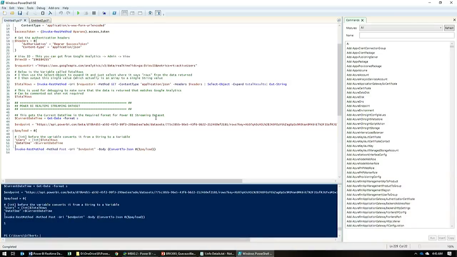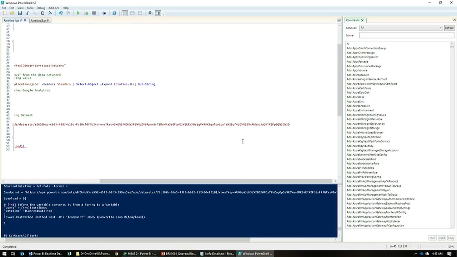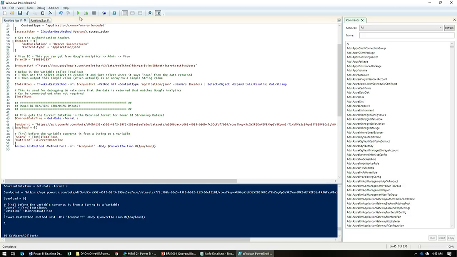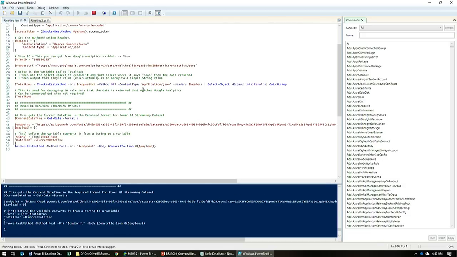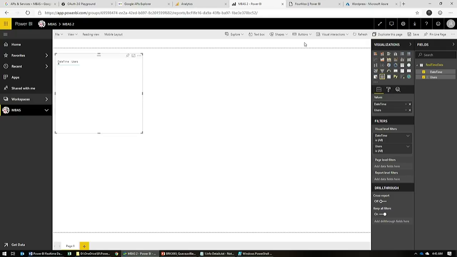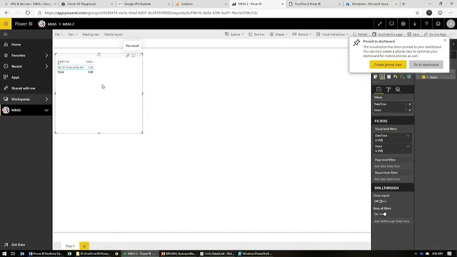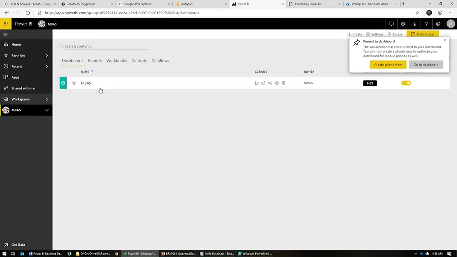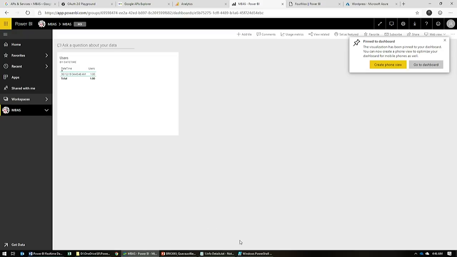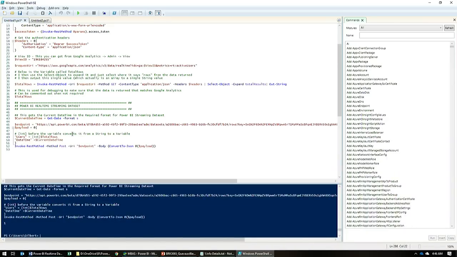Base 2. Right, so if I go back over here and I copy that, probably easier just to do that because the URL will be different. If I run that, it says 1, and if I refresh this, it says 1, and then let me just pin this back onto that dashboard. So now I should see 1.